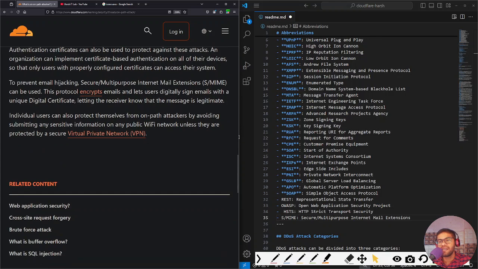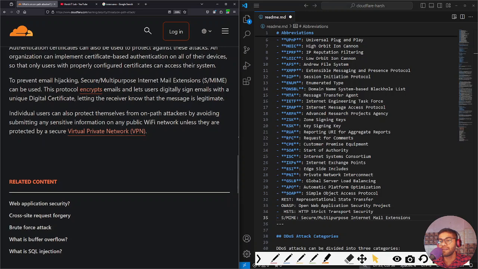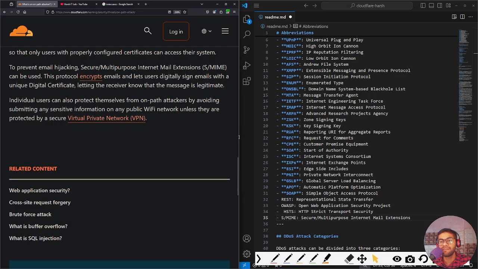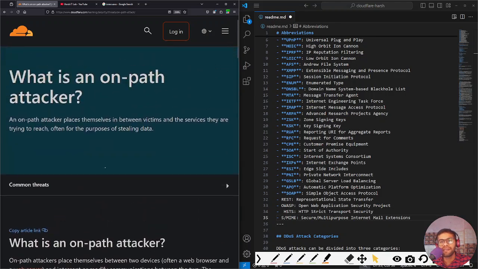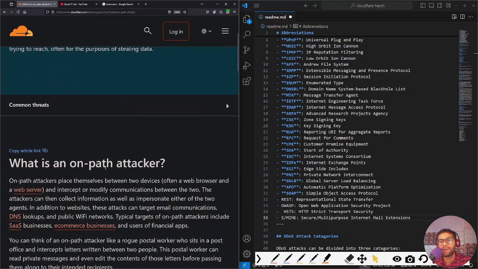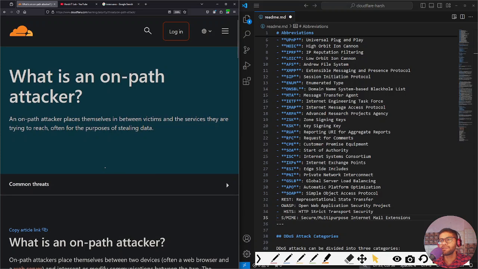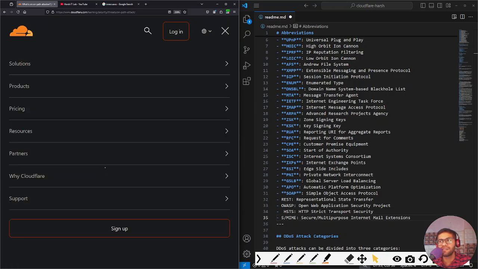This protocol encrypts email and lets users digitally sign emails with a unique digital certificate, letting the receiver know that the message is legitimate. Individual users can also protect themselves from on-path attacks by avoiding submitting any sensitive information on public Wi-Fi. Sensitive information may include banking details, your passwords, your numbers, etc. If you just need to browse a website, use a VPN, and just do your browsing and try to switch to your device's network rather than using Wi-Fi.